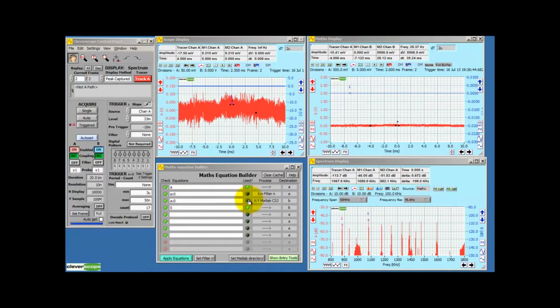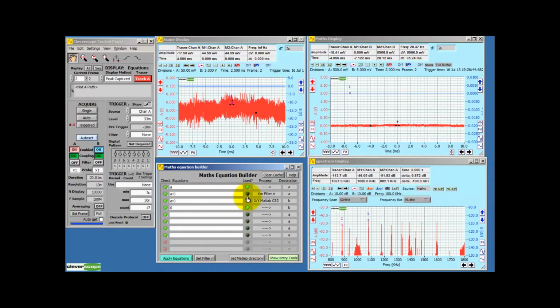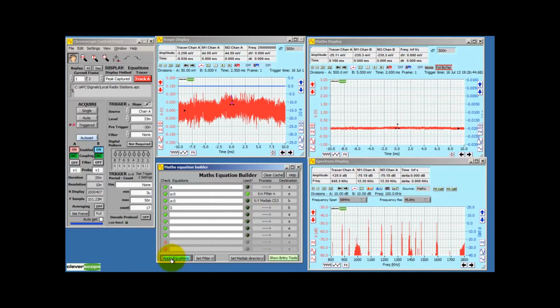First of all, let's just show you what the filter is. So we're looking at filter 0, and I've set it up to be a band pass filter between 1.05 MHz and 1.1 MHz. That's going to pull out the 1.08 MHz that we're looking at. So let's just turn that on and apply it. And you can see here now, we just have the one frequency in channel A.